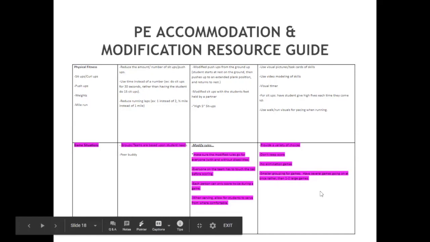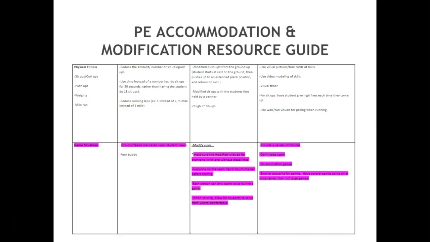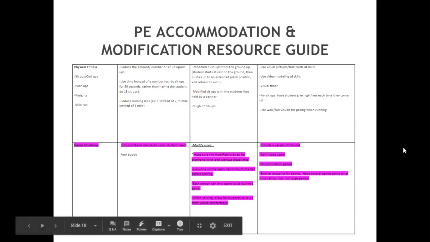And also smaller groupings. I talked about this earlier with soccer games. Break up those fields, do half courts. Anytime we can have smaller game practice going on, that means more movement for our kids. More movement, more practice, better skill progression, better skill development.